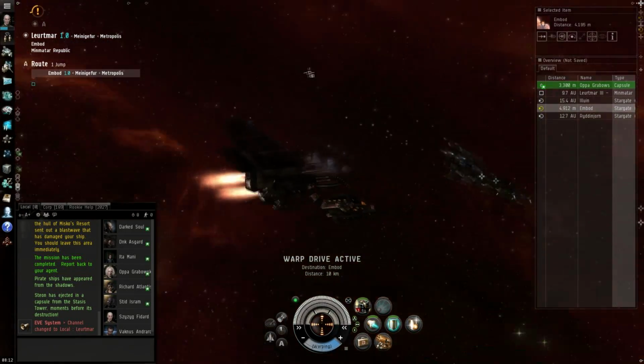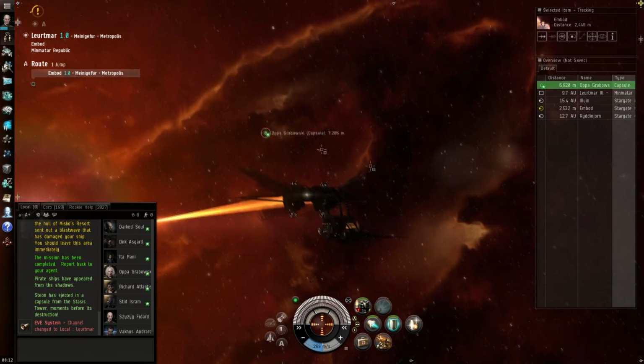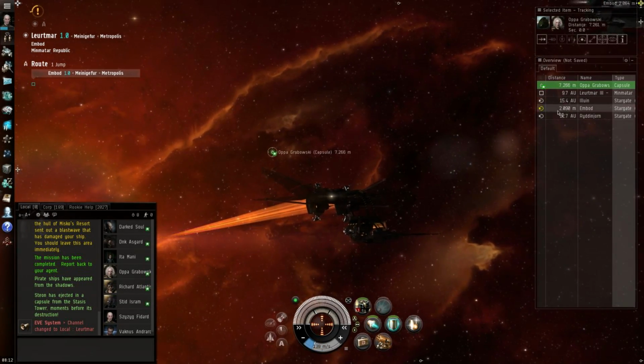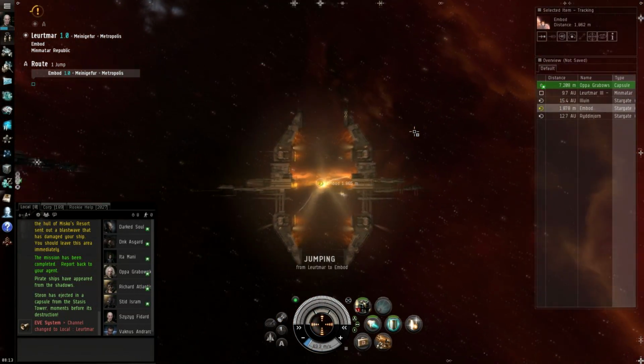Oh, there's somebody flying around in their capsule. Ah, he would be so easy to kill if I didn't want to lose my fancy spaceship.